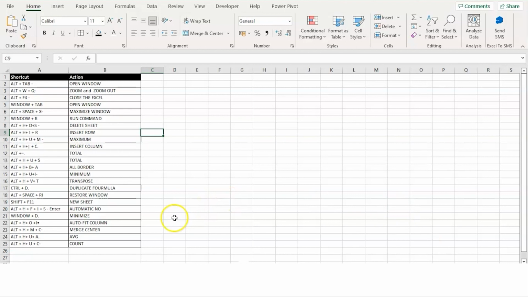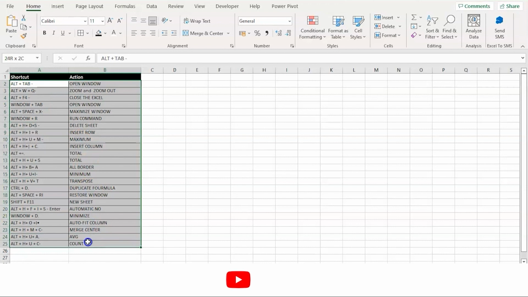Hey everyone, today we will learn the most important and advanced shortcut keys in Excel. So these are the list of top and advanced shortcut keys in Excel. You might want to take a quick screenshot or download this file from the description box below.